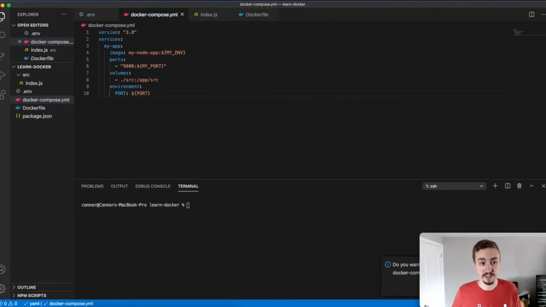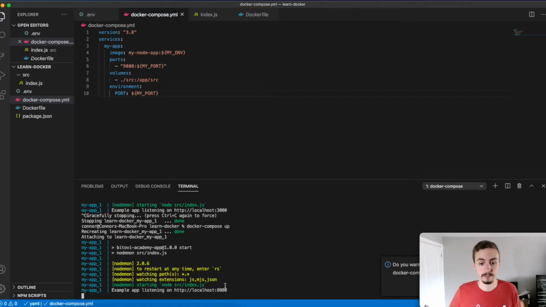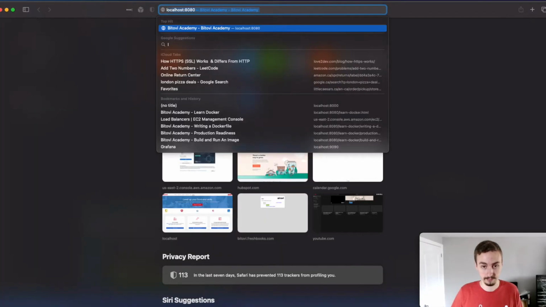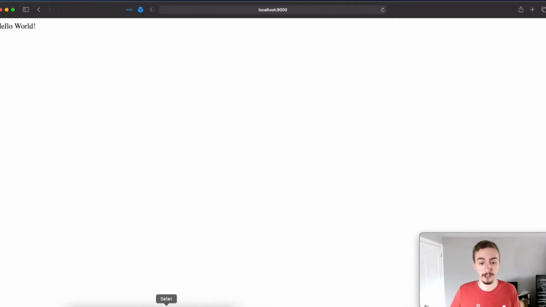Now we can change the values within .env in order to customize the behavior of our image. All we have to do instead of running that long docker run command is go to our terminal and run docker compose up. Oops, my environment variable should be myPort, not port. We can open our browser to localhost port 9000 in order to check. And we'll see hello world.